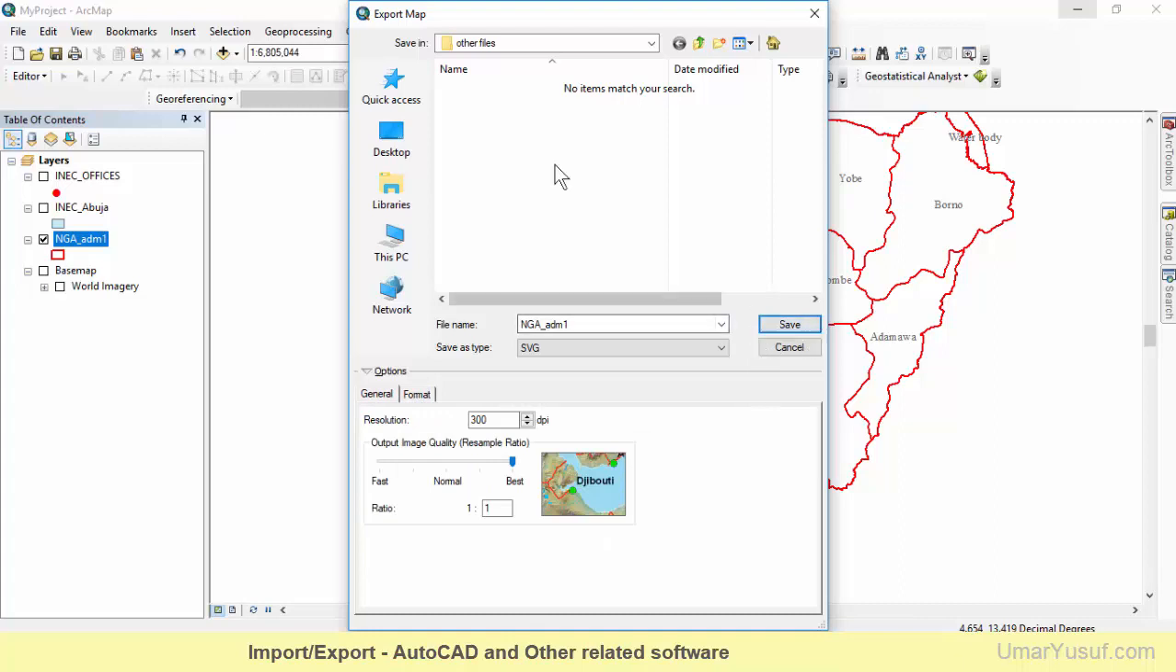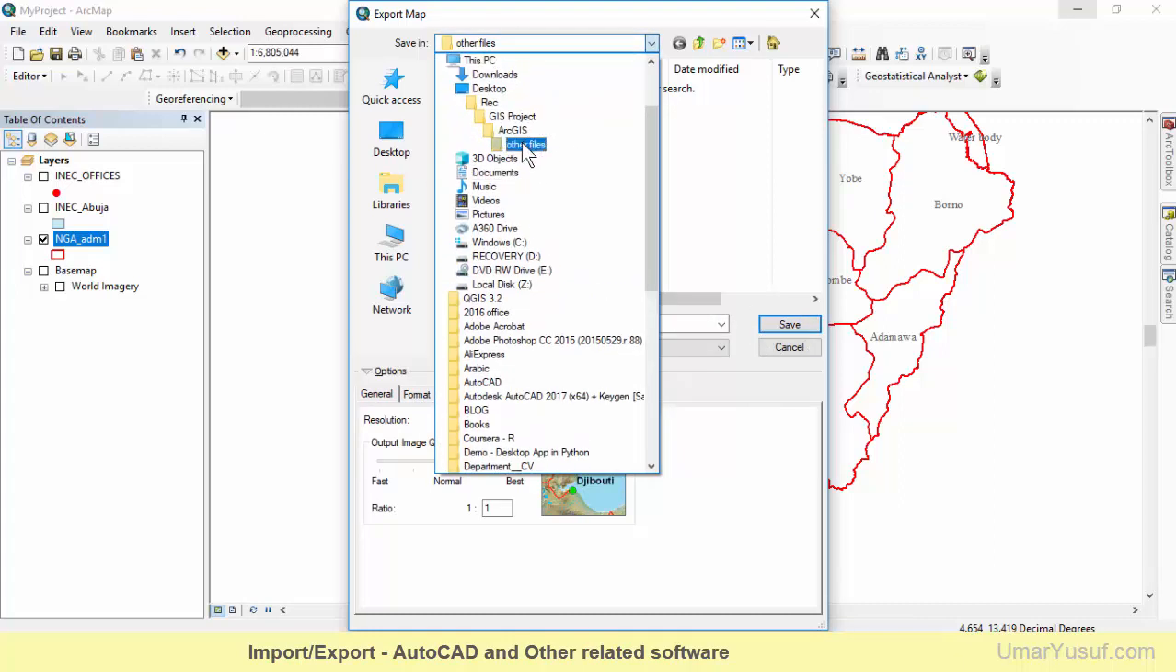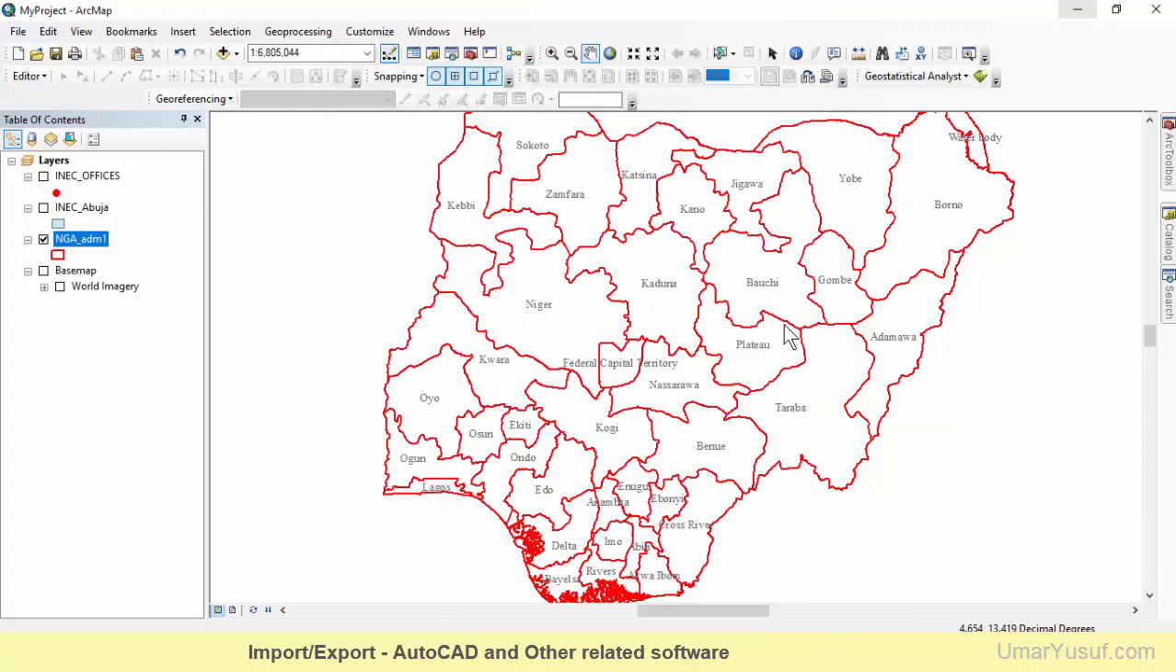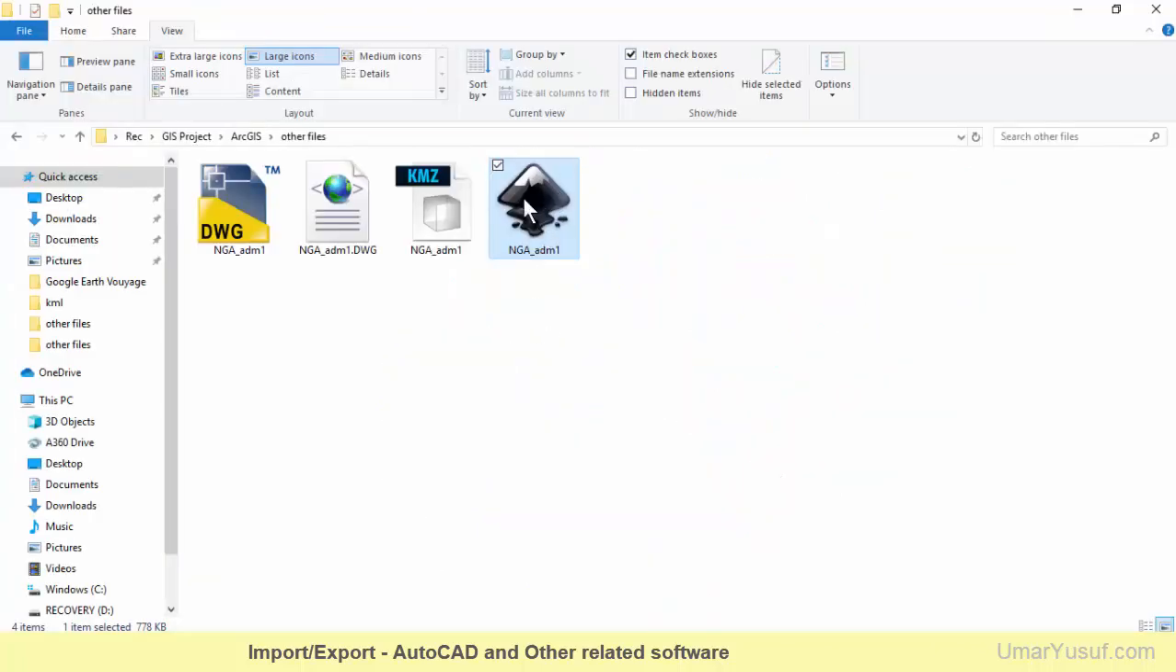Here I have some other settings which are optional. I'm going to leave the default. Then make sure that I'm in my other files folder, which is my GIS project folder. So I click on save. This will also export this particular map into an SVG file that we can later on open up in a graphic program like Adobe Illustrator. So I'm going to check my project folder to be sure that my SVG file was successfully created. Here I have the SVG file, and as you can see, the icon is even indicating that of Inkscape, which means we can successfully import it into Inkscape for further manipulation.